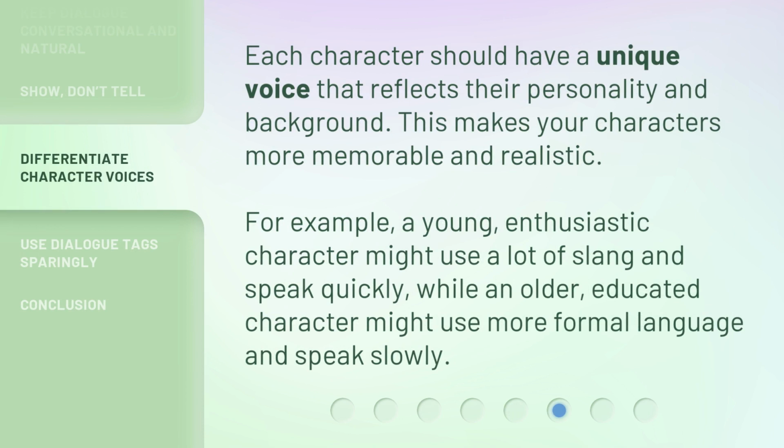Each character should have a unique voice that reflects their personality and background. This makes your characters more memorable and realistic. For example, a young, enthusiastic character might use a lot of slang and speak quickly, while an older, educated character might use more formal language and speak slowly.